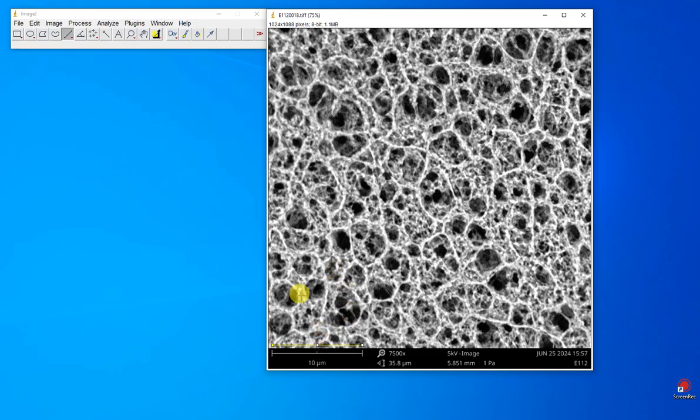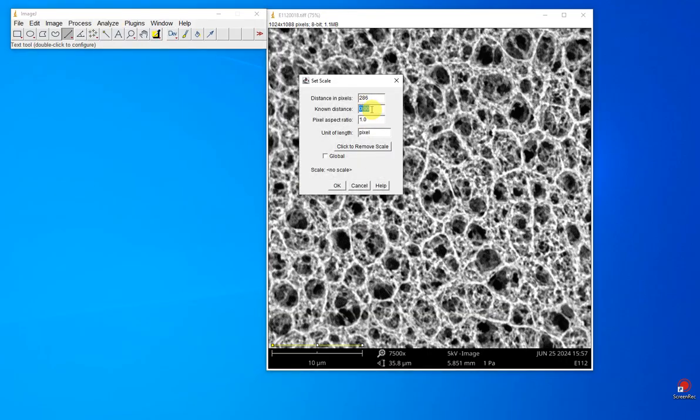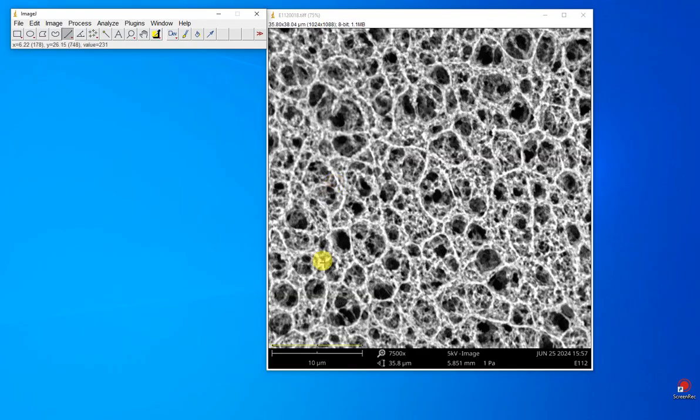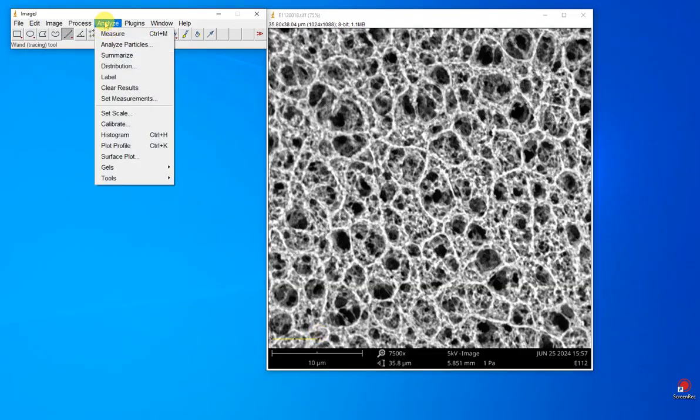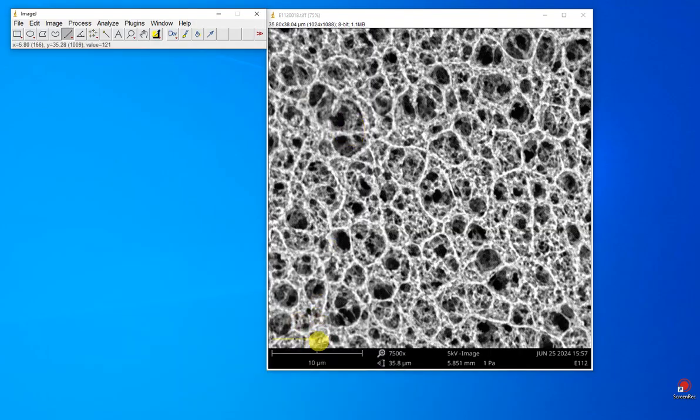Once you have drawn the line, you have to click on analyze and set scale. The known distance is 10 and the unit is micrometer. Okay, so our scale is already set. If you want to double check, you can again draw a line here, about half, and then measure. You can see its length is about 5.1. So it means we have correctly set the scale bar.